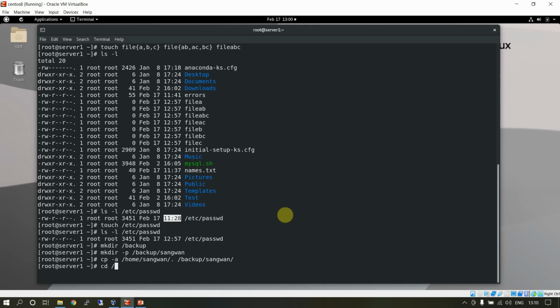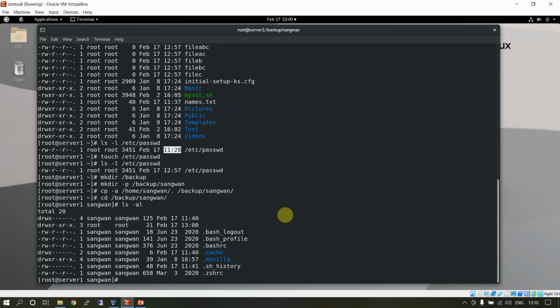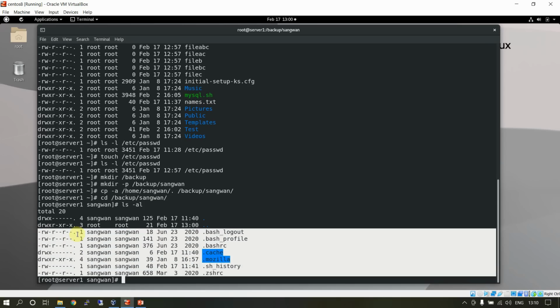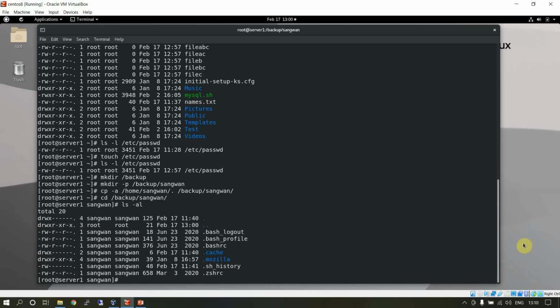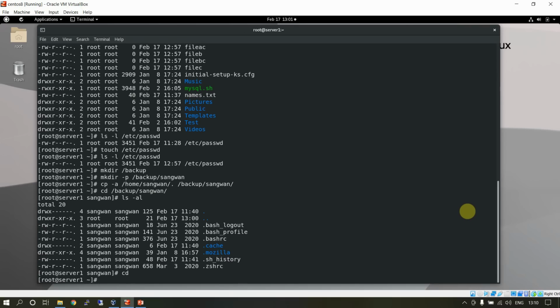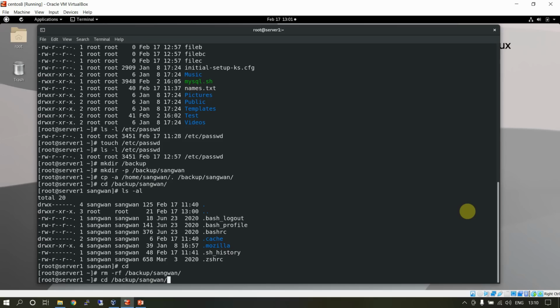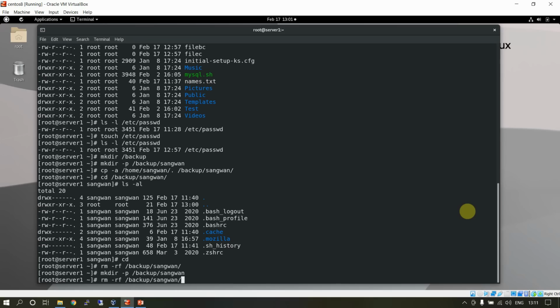Let's go to the directory and check, /backup/sang1, ls -al. You will see all the directories or the files which were there in the sang1 directory. They were copied and their permissions and ownership is preserved. What would have happened had you copied the file without the -a switch? Let me show you. I remove this directory, rm -rf /backup/sang1, and I create the directory again. Okay, and I copy the file again with cp, but this time without using the -a switch.